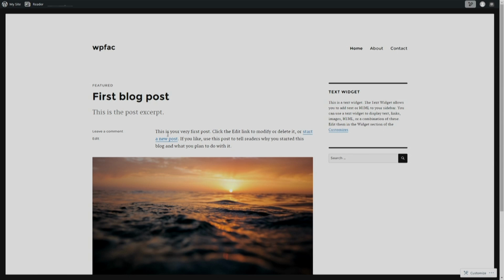You can see that this is some example text which is not to be used finally, but it says that this is your first post, you can edit or modify it. And this is a text widget which allows you to add something there, and there is a search, there is a menu, home, about, contact. So a very simple page has already been set up for you by default.